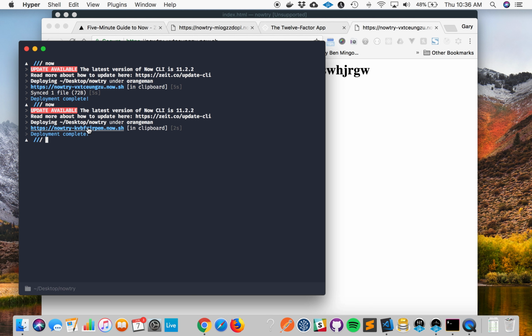That might be different with Node.js projects. Anyways, so the idea is if you don't change anything, it shouldn't give you a new URL. I guess with static sites, it's a little bit different. I'll have to look into that later. But yeah, so this is the basic idea.